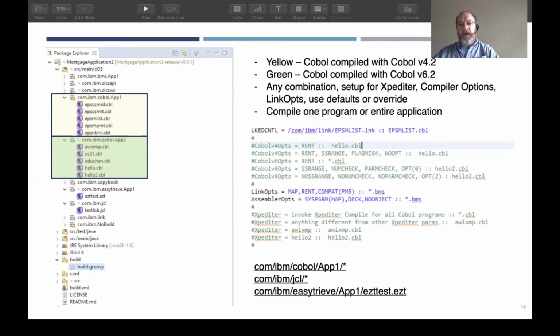You can have another program that has rent, reuse, flag make 4, because it's COBOL 4. You can say, I want all the programs that are asterisk COBOL. I want them to be reentrant. I want all the programs in COBOL 6. I want the SSRange. I want the hello 2 COBOL.